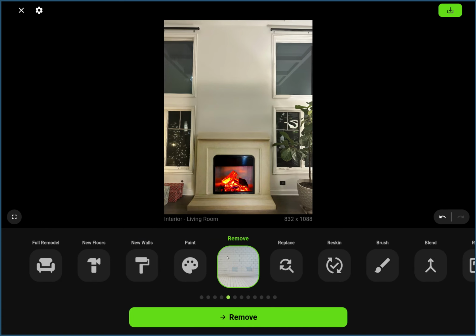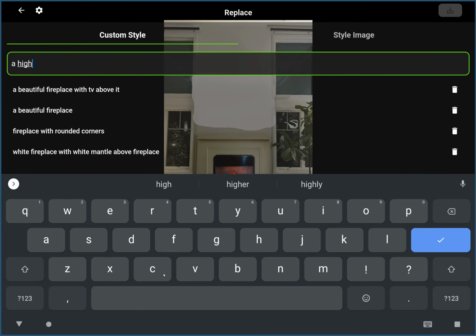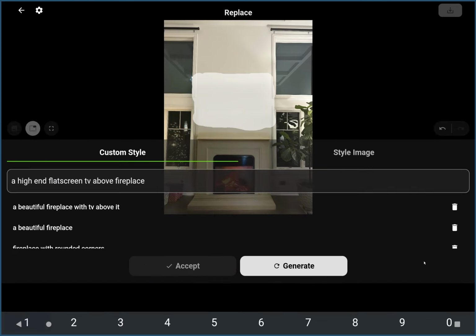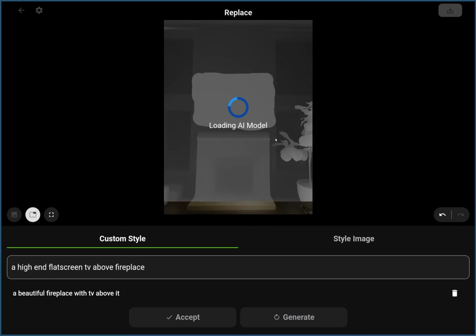And then I'm going to go up here and I'm going to use the replace tool. And we're going to say, let's replace this area. A high-end flat screen TV above fireplace. Now this is replaced, so it doesn't have to match. It's not like reskin. It's not going to try to match the existing wall. It's going to insert whatever you say that tries to match this prompt.